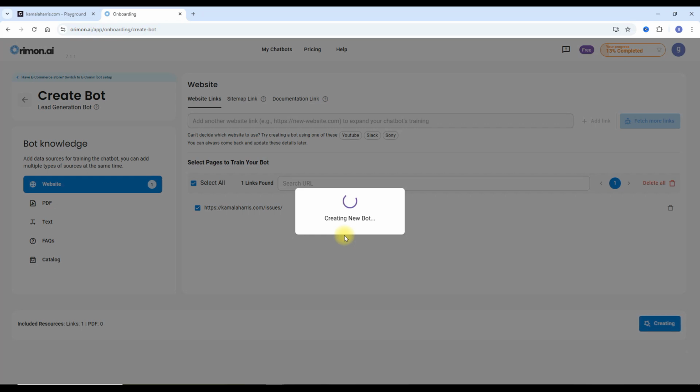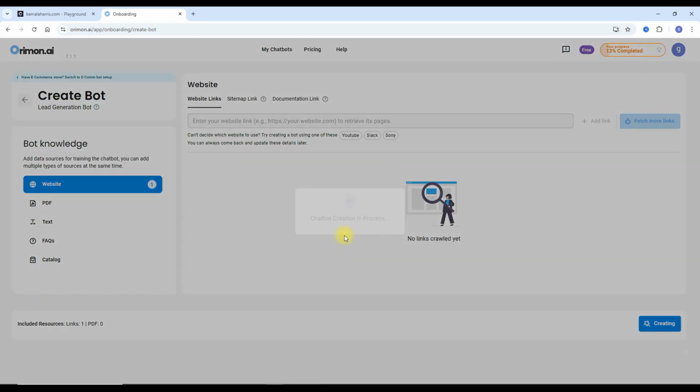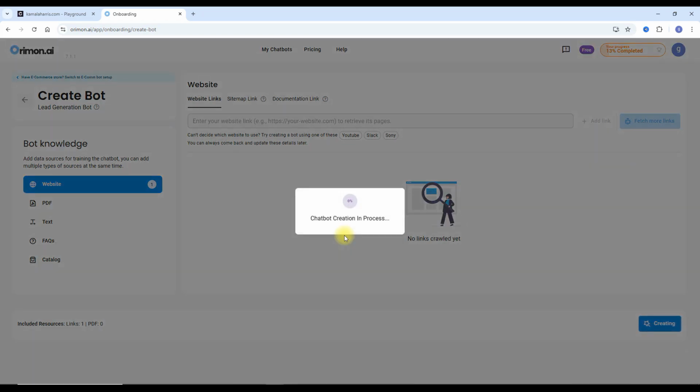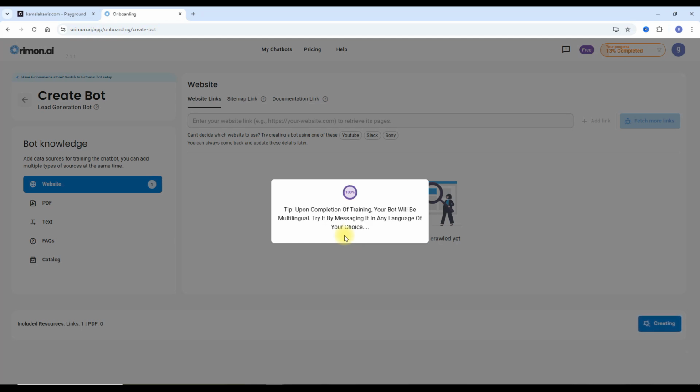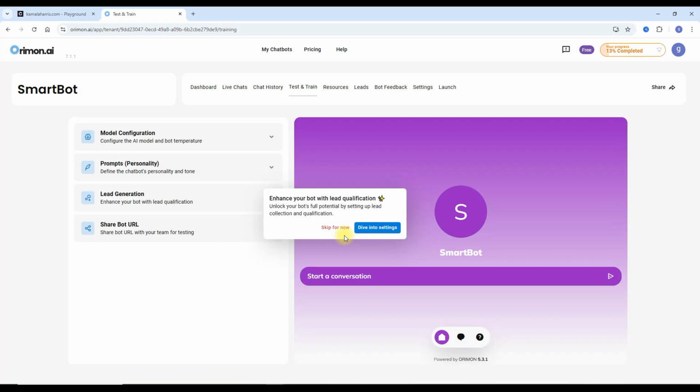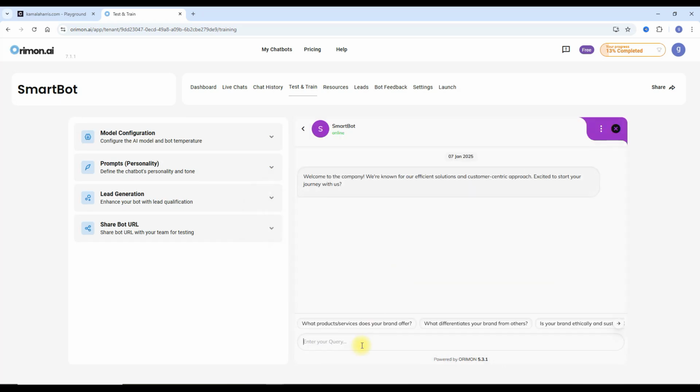Creating a new bot. Let's see, chatbot creation process. It seems to be slower than Chatbase. Okay, and skip for now. Can I start a conversation? Hello.